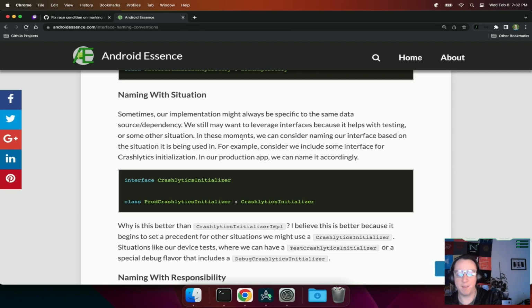Not that it's going to stop people from commenting on it, but this entire article is obviously personal opinion, right? Name things what you want. But one of my opinions on what started to sell me on this idea of using this prod prefix if you only have one implementation is that it keeps it with the situation and sets you up for if you ever introduce a non-default, you would name it after that situation, right?